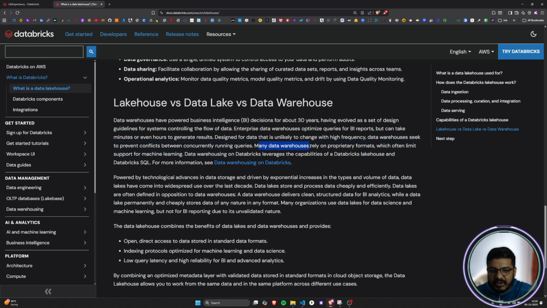Many data warehouses rely on proprietary formats, which often limit the support for machine learning. So in simple terms, it means that data warehousing does not support the machine learning part of the data pipeline.